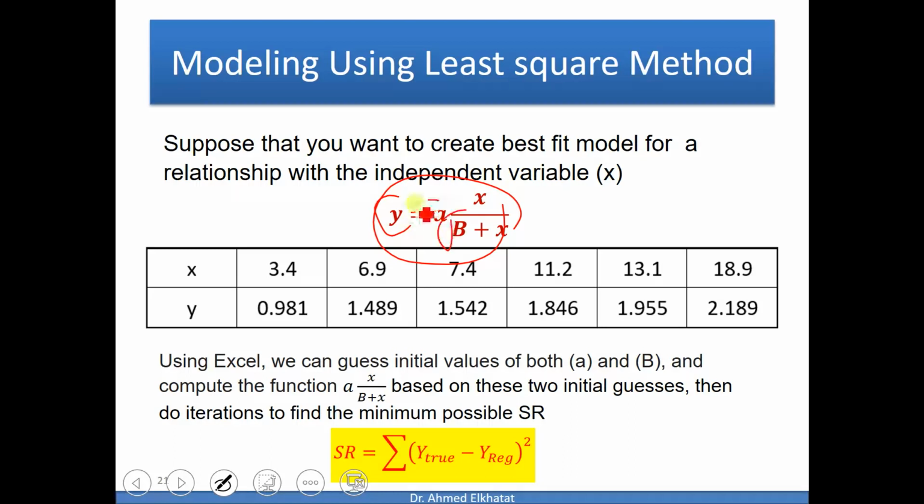So you can find A and B using something called the least squares method. So what's the least squares method? It's mainly SR. We want to get the minimum SR. If you get the minimum SR, that means your values are correct. The Y regression is very close to Y true. So how do we make it? We use an iteration, like a guess-values iteration method, using Excel until we find the minimum value.